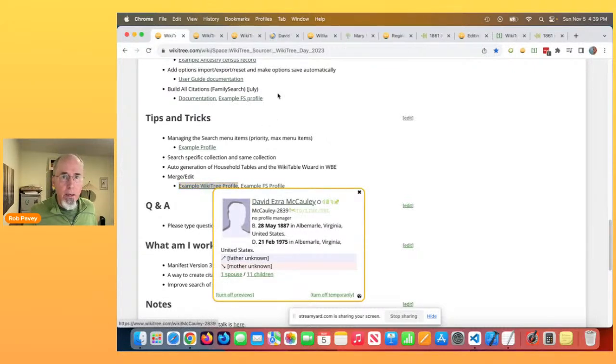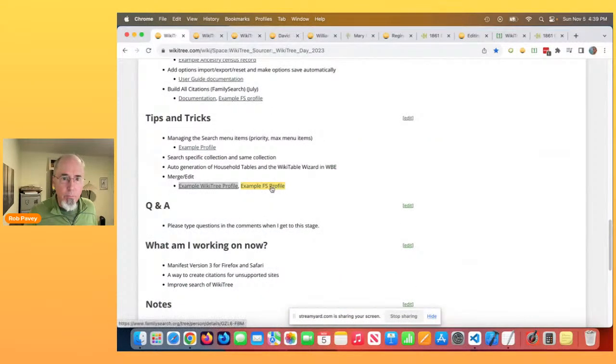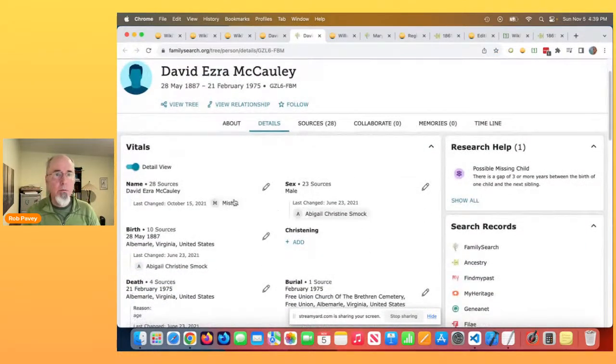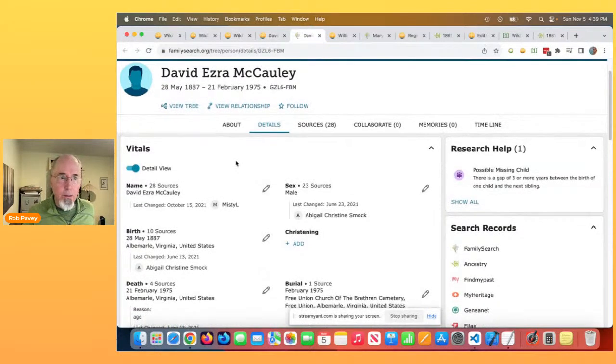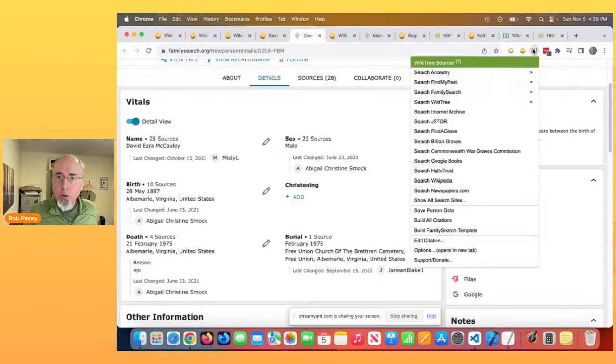So say, for example, you have a WikiTree profile for this person, and you also have that person on Family Search. Now, this isn't a great example because they're pretty much identical, I think. But if the person on Family Search had more information, like they had the exact birth date and death date, and you didn't have that on WikiTree, what you can do is you can do save person data. So you can use this either for this merge edit feature or if you're adding a new person. But this is the case where the person already exists on WikiTree.